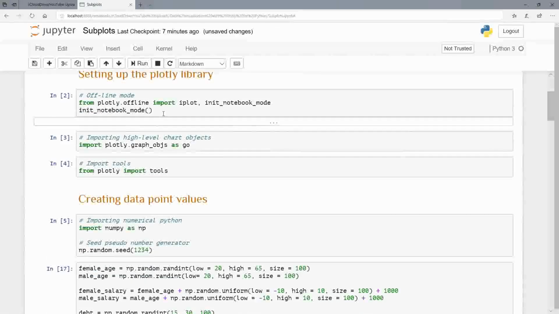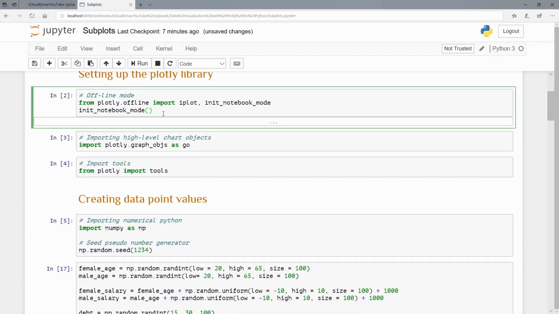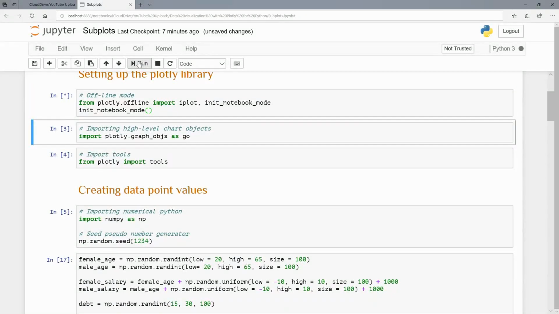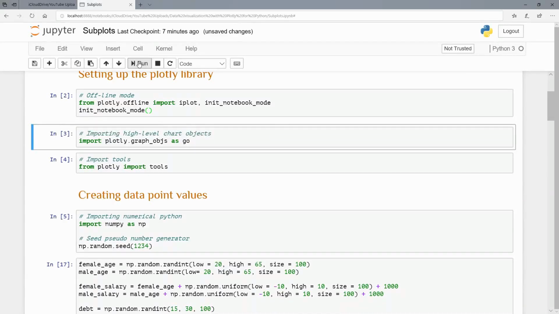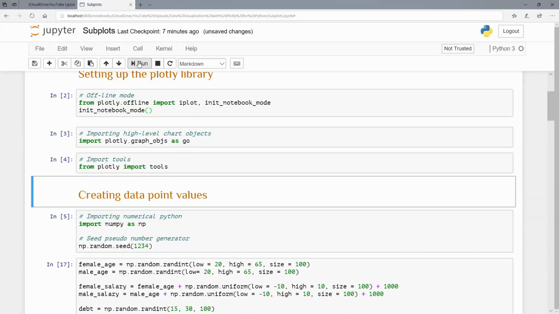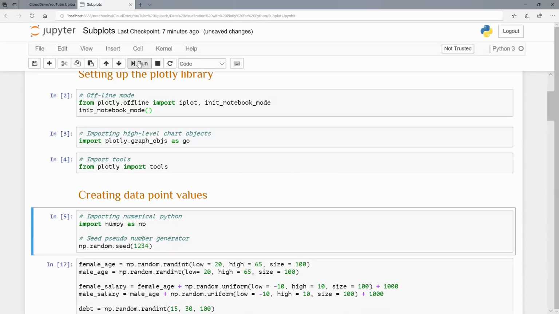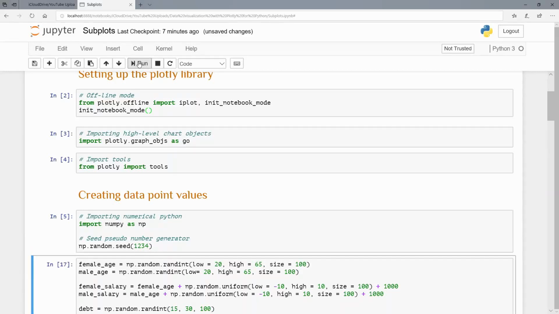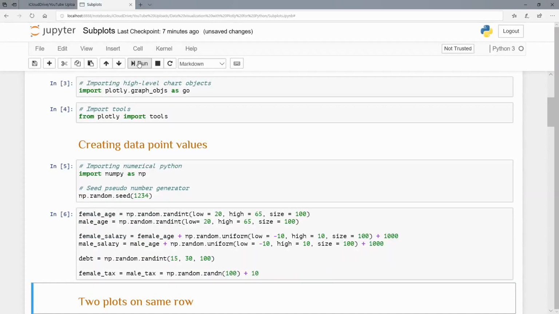There we go. We're going to import iplot and init_notebook_mode from plotly.offline, and we're going to initialize this in notebook mode. I'm also going to import the high-level chart objects as go. And a new one, we're also going to import tools just from the Plotly library. Also importing numerical Python, and then we're going to seed the pseudo number generator just with a value of 1, 2, 3, 4.